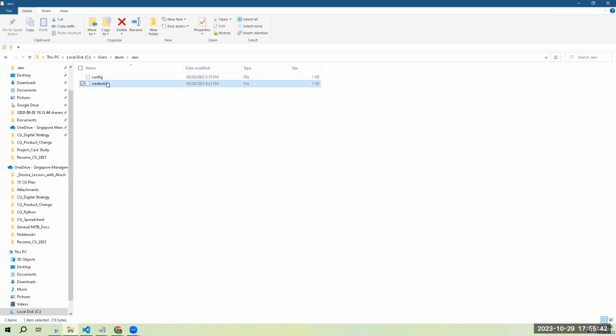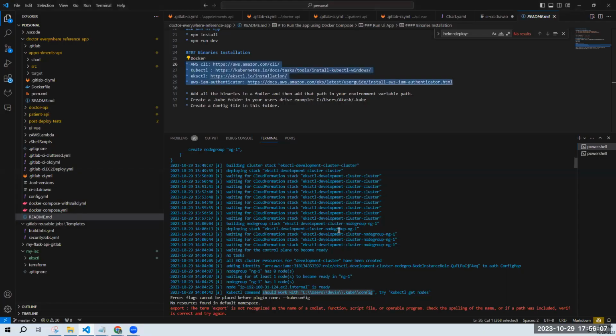I will not open it. But in credentials, you will have the access key and secret ID. You have to get this from AWS. If you still don't know how to do this, I would recommend you please just Google it. If you have an AWS account, you go to IAM, go to access key and secret key, and it just generates them for you. You download it and place it here. Okay, so this is the bare minimum setup for you to create a cluster with eksctl.